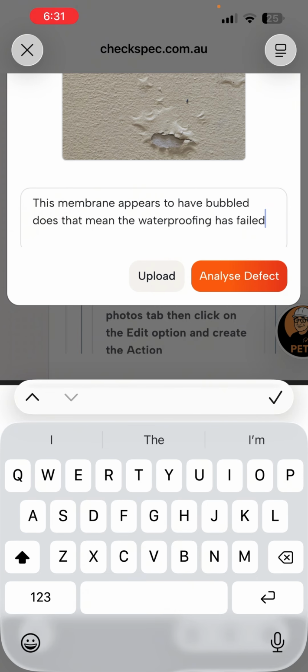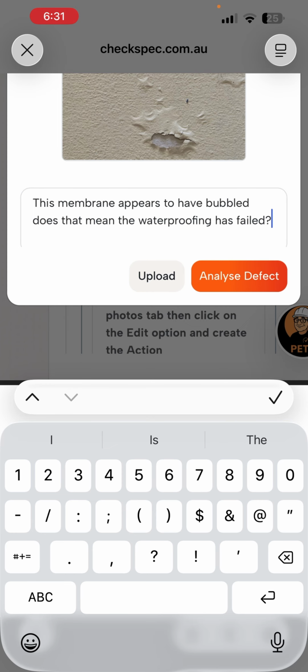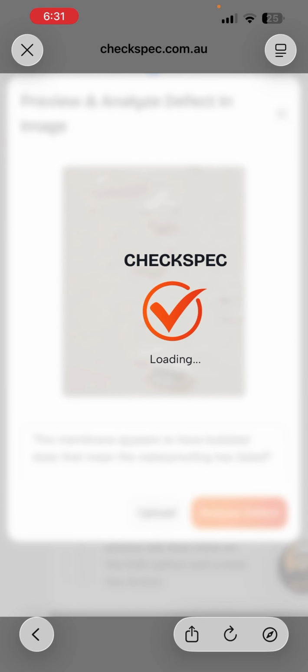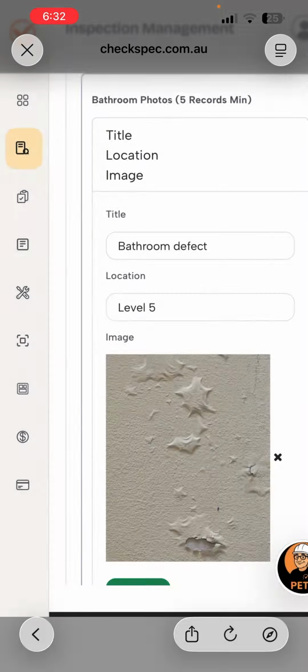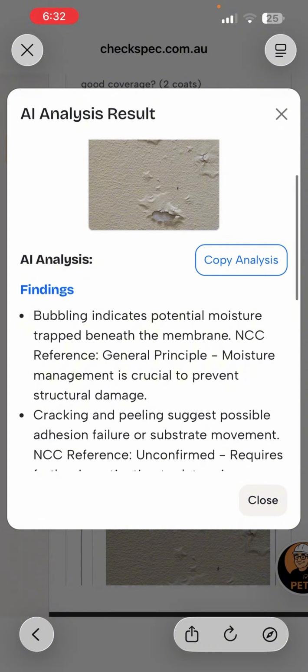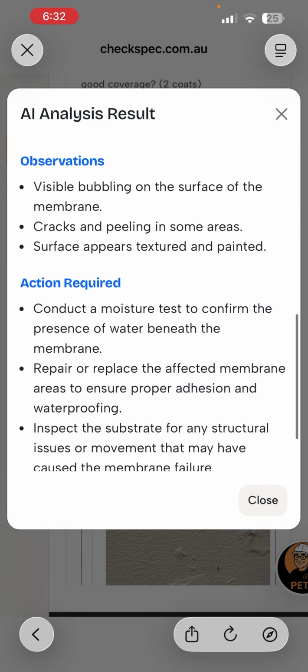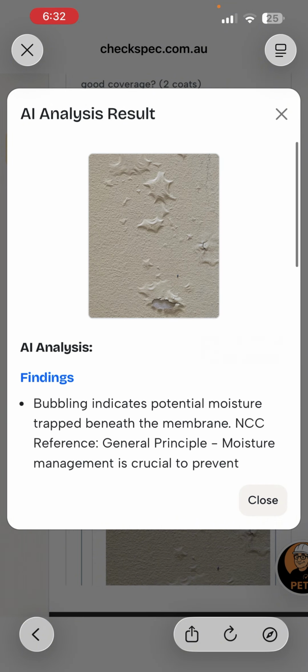Now within here, we then put a decent prompt to explain what is going on. So this membrane appears to have bubbled. Does that mean the waterproofing has failed? So we'll then ask CheckSpec to analyze that defect. Now this will give us observations, findings, actions required in real time. It's now going in and checking the Australian standards, the NCC, best practice, product guides, and giving us an answer that we can then copy and paste and put straight into the system.